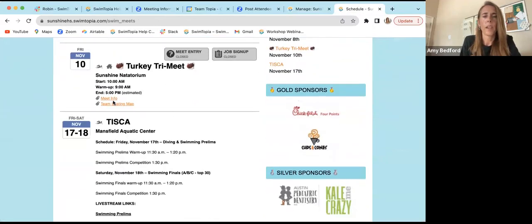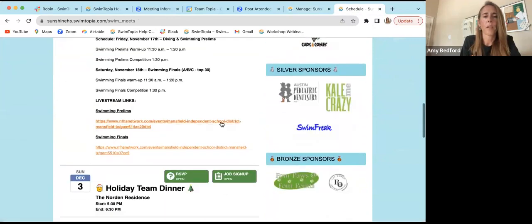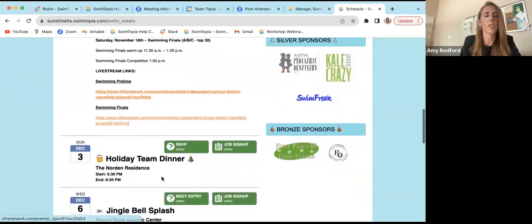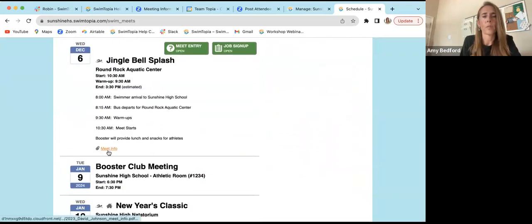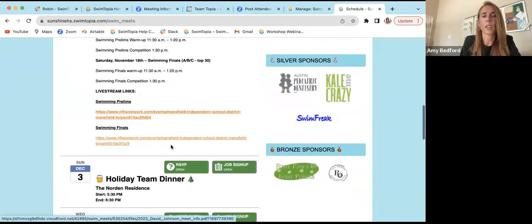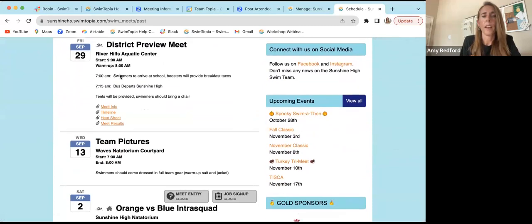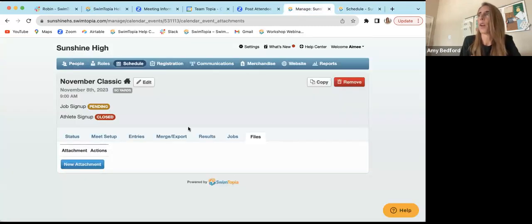So see, for this Turkey Trot meet, we have the meet information, the team seating map. For TISCA, since it's a multi-day event, this is under the description. There's links to the live stream. Again, down here in the Jingle Bell Splash, we have the attached file for the meet information. And then if we go to some of our past events, for our district preview meet, it has the meet information, the meet timeline, the heat sheet, and then the PDF of the results once the meet is finished. So it's a great place to attach files for your parents to be able to view, download, and print.